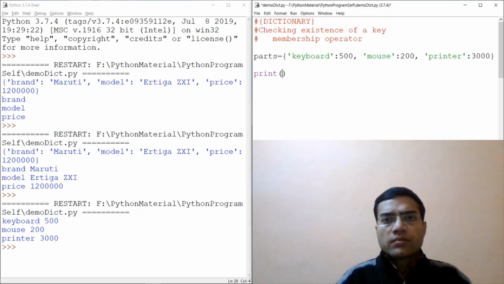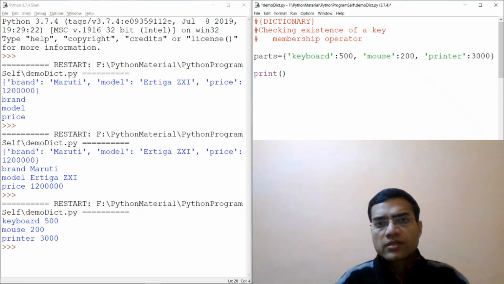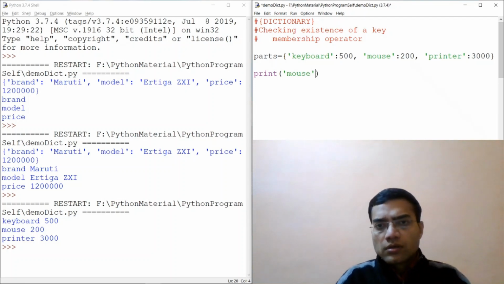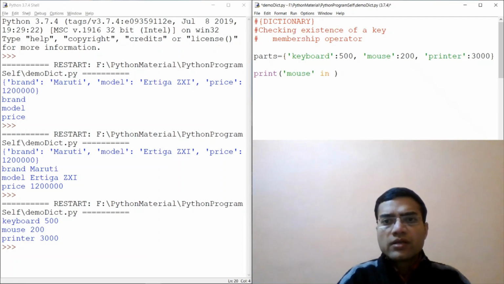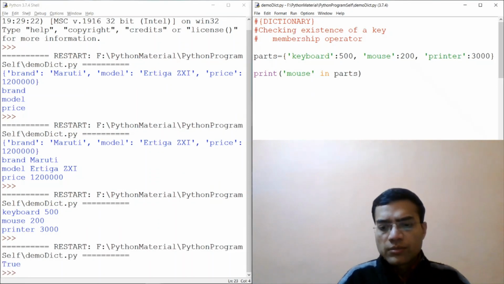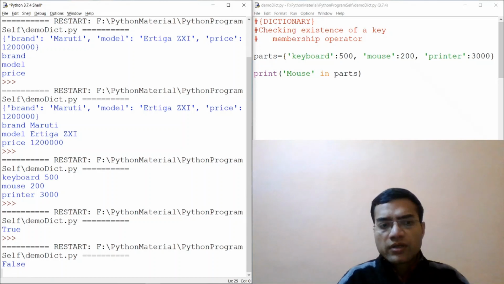Next, let us see checking the existence of a key, that is the membership operator. Suppose we wish to see whether in this dictionary mouse is there as a key or not. So mouse in parts, the dictionary, is it there? Yes, it is there, so it will result True. Similarly, we wish to see whether mouse with a capital M is there? False. Any other you may check, say printer is there? Yes, it is there, the answer is True.